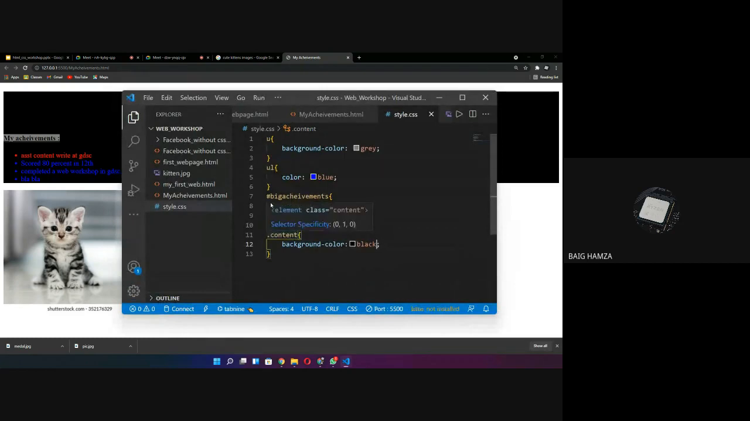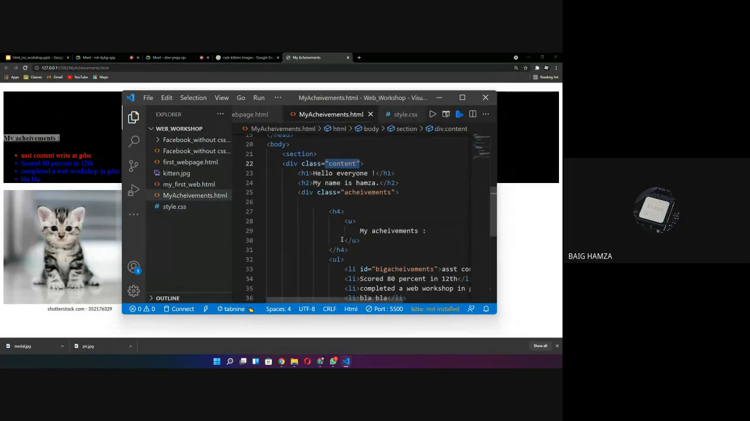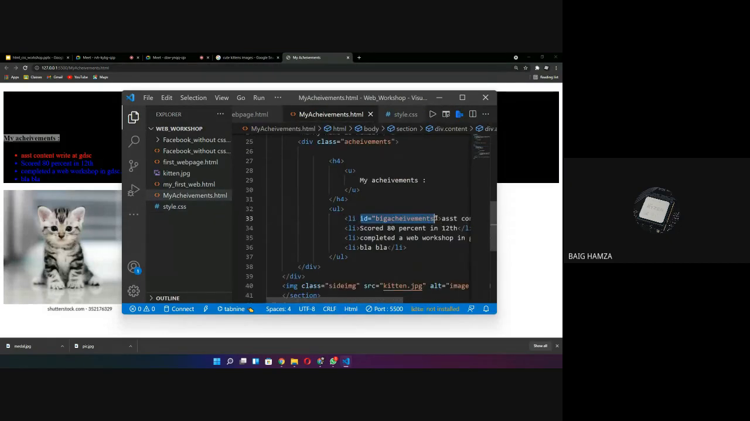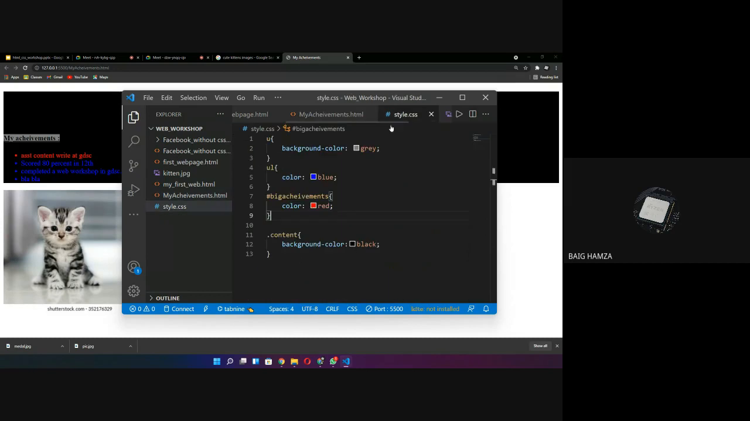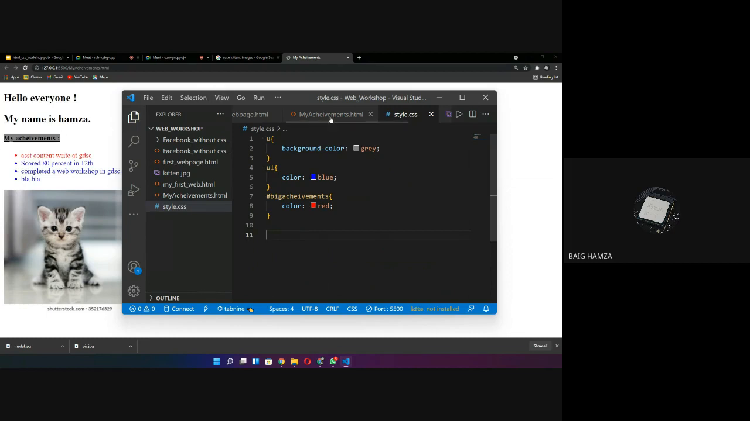Again, I am repeating myself. The hash selector is used to access the IDs, and the dot selector is used to access the class. Okay. So now let us just remove this because it looks awful. Yeah, this is much better.